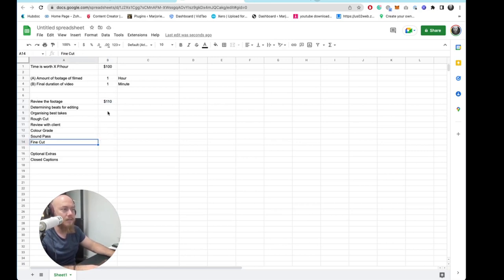And so, determining the beats for editing. This is usually affected by the final duration of video. Basically, I'm just trying to find enough beats to create the whole video. Roughly speaking, it takes me about 20 minutes per final minute of video, if it's a simple commercial video, and I'm just going to assume that this is for commercial videos. So I'm just going to say that 20 minutes is a third of an hour.